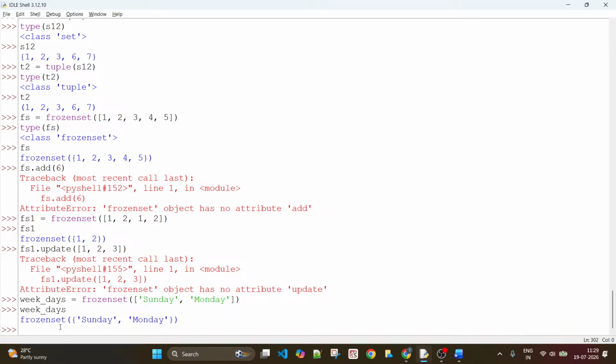So, for example, I create one frozen set with all weekdays. I create another frozen set with names of the months. Now, these two frozen sets can become the keys of a dictionary. For the first key, the value can be weekdays. And if I have to add the second set in the dictionary, the second set becomes a key, and the value can be the names of the months. Like that, you can maintain a dictionary with its key being a frozen set. So that is where you can use a frozen set.